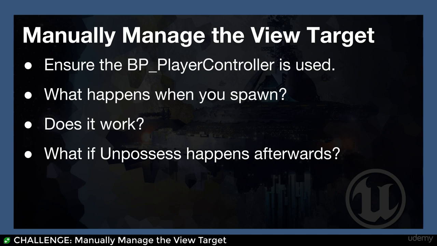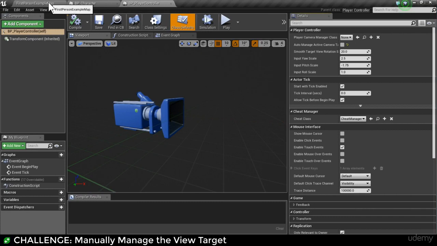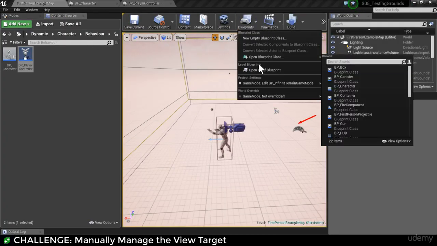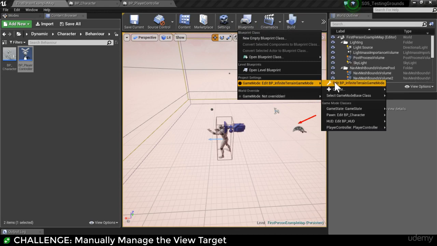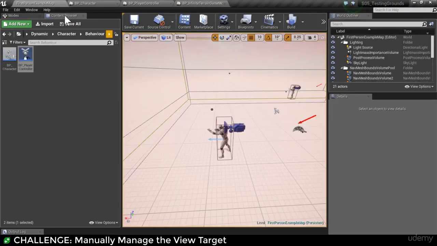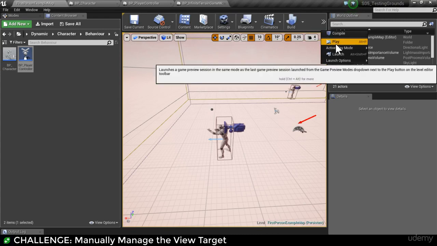Okay, welcome back. So first things first, the player controller. Let's make sure that that one is the one in use. So I'm going to go to the Blueprints menu under my first person map, game mode. I'm going to edit the BP Infinite Terrain game mode. And in here, where we have the classes and where we currently have player controller in two places, I'm going to swap that over to BP player controller in both instances, even though we don't really have a replay spectator, might as well, for consistency, swap it over. So I'm going to go ahead and save that new game mode. And we're going to go ahead and hit play and see what goes wrong here.